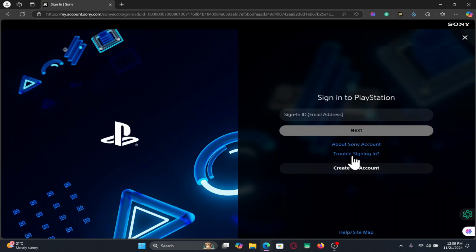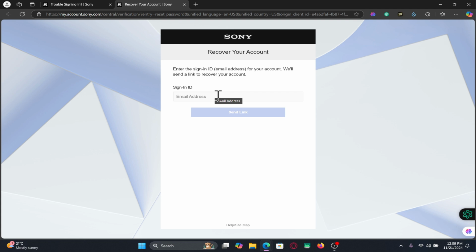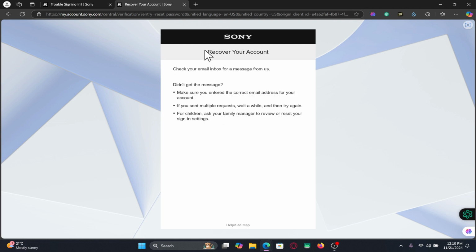From here, click on trouble signing in and then underneath I forgot my password, click on recover your account. You will now be asked to enter your sign-in ID. Just enter the email address that you use while signing in and then click on the send link button. You will now be asked to check your inbox.